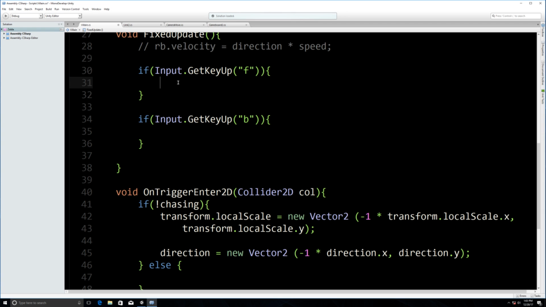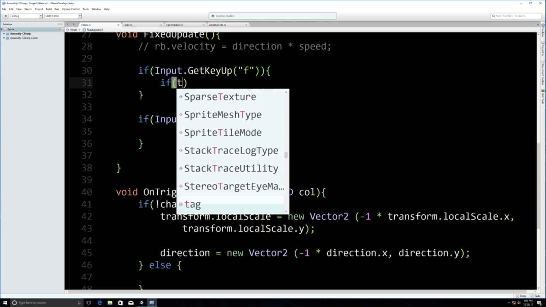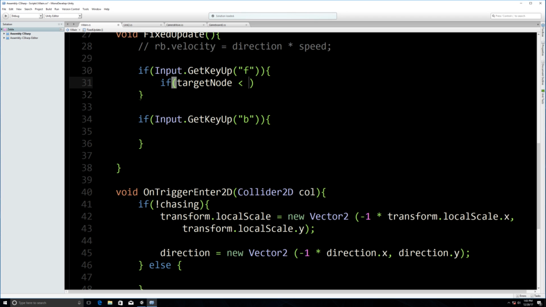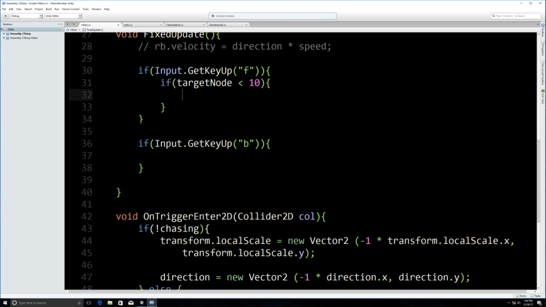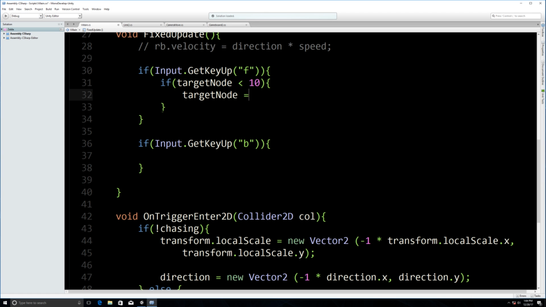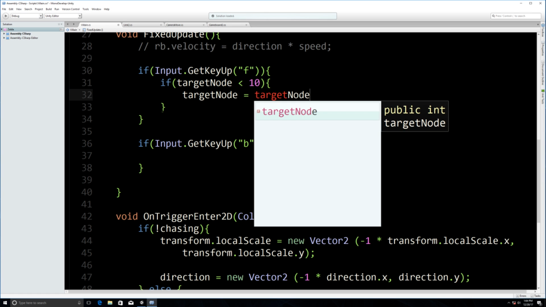So what do I have to do here? Well, I definitely want to not try to go to a node that is greater than 10. So I'm going to say if target node, and this is hardwired in here. You might prefer to instead get the length of your array, but I'm going to just do it this way because it's going to work exactly the same for everything else. Then what do I want to do? Well, whenever the F is pressed, as long as I still have another node to go to, I want to increment through my villain nodes. So I'm going to say my target node is going to be equal to target node plus 1.